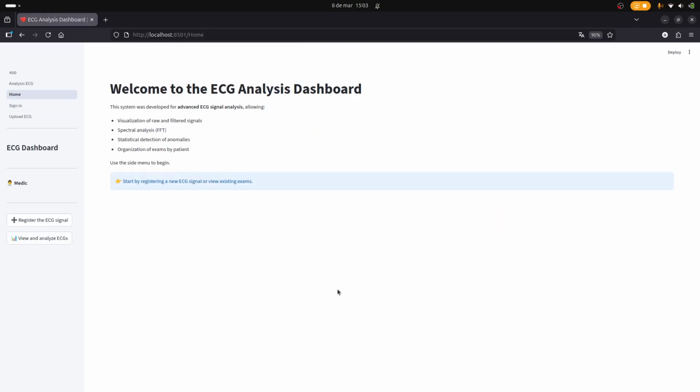Okay, this is our home page, which will give us a brief introduction to the dashboard. The most important thing will be here on the left, on the sidebar, which is going to have two options: register the ECG signal, and of course view and visualize the ECGs. These two are going to be our main buttons to the application.